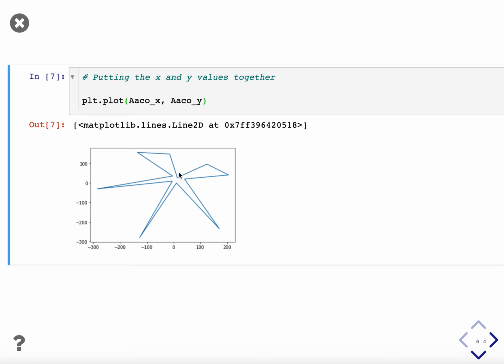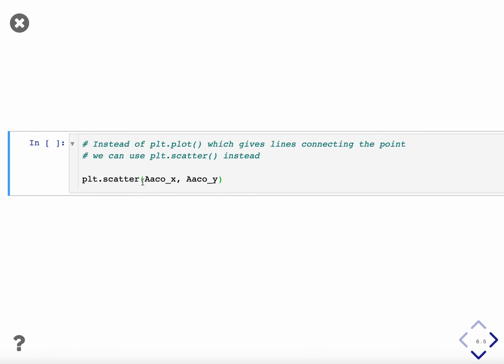So this is the tip of the leaf, this is the base of the leaf, and you can see this is a very deeply lobed leaf that looks like a star. So this is the plot function. It creates a line connecting the points, but there's other functions.